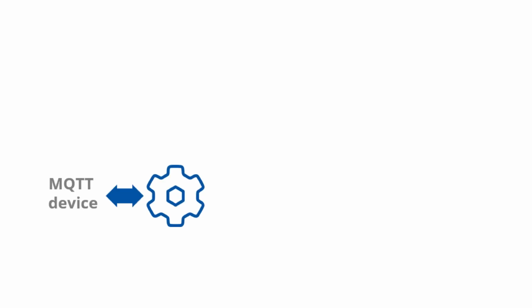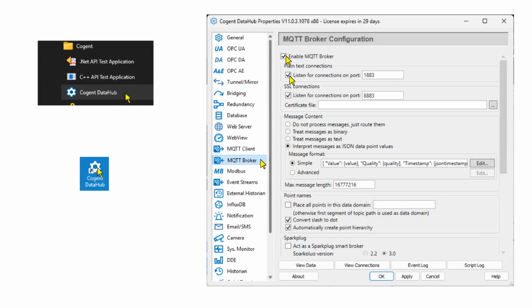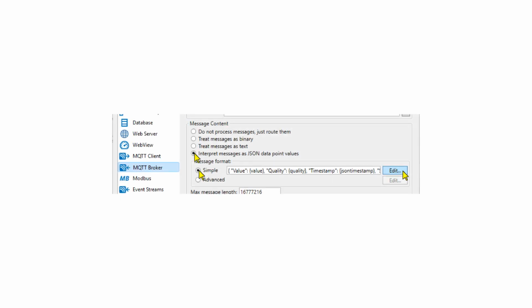Next we will connect an MQTT device to the DataHub instance running on the computer inside, behind the DMZ. Switch to that computer. On the computer inside the DMZ, start the DataHub, and from the Properties window, select the MQTT broker. Ensure the Enable MQTT broker option is checked, and that Listen for connections on port 1883 is enabled. In Message Content, select Interpret Messages as JSON Data Point Values and the Simple Message Format. Then click the Edit button.